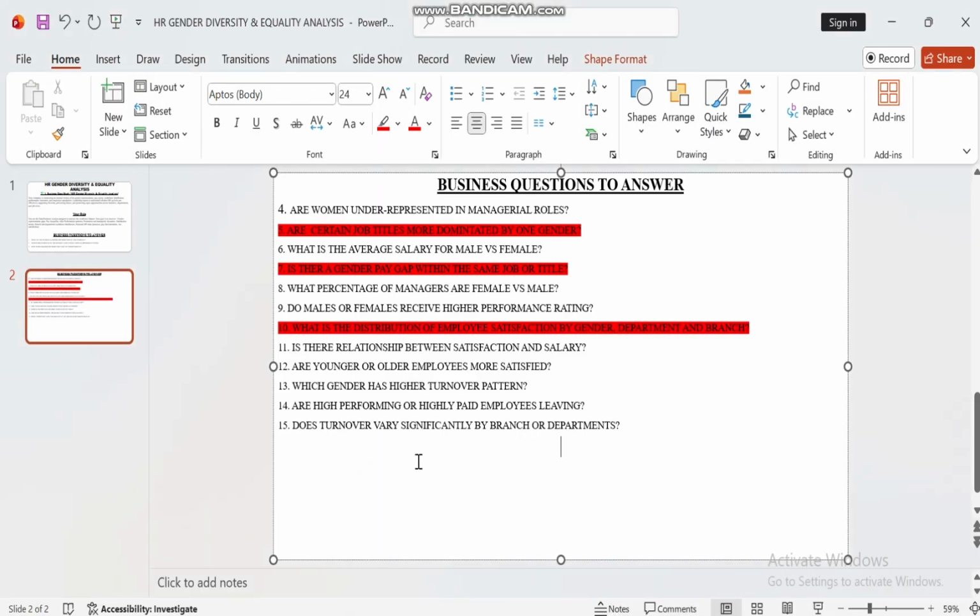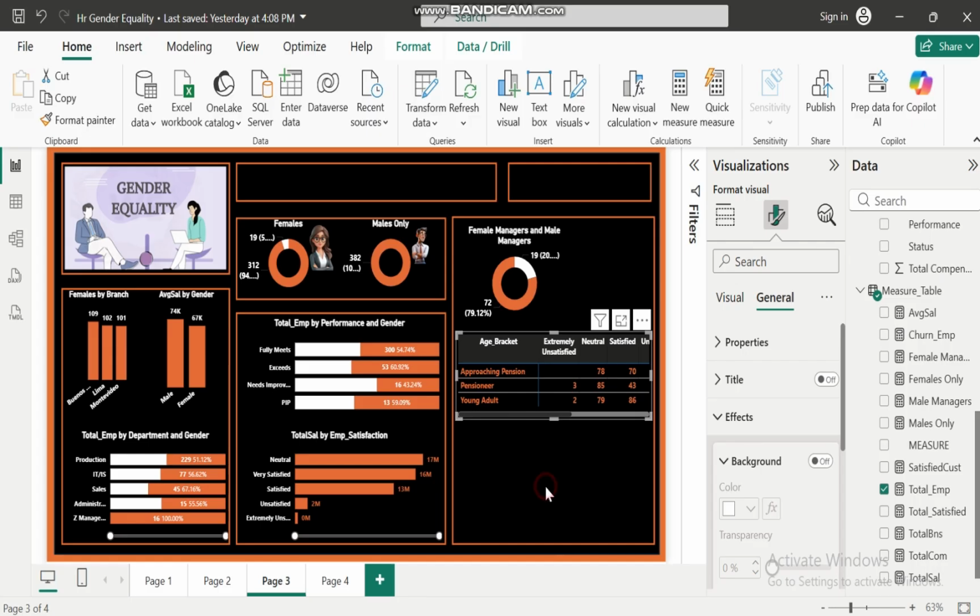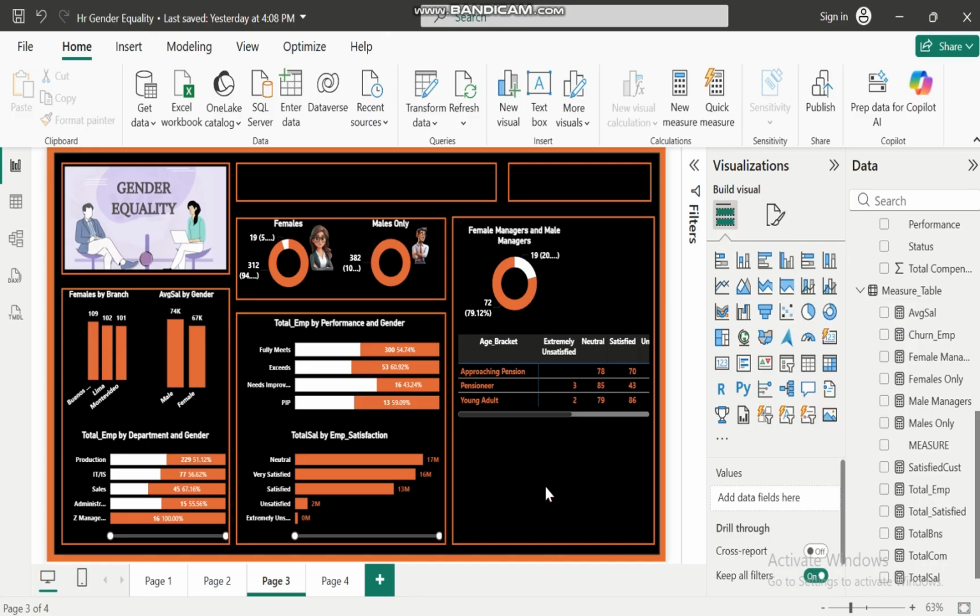All right, so what is the next question? The next question says, which gender has higher turnover pattern? So which gender, males or females, has a higher turnover pattern? All right, and so with this, what we have to do is look for the turnover, the churn rate. We need to calculate the churn, because if you don't calculate the churn or the turnover, then you won't be able to answer this question.